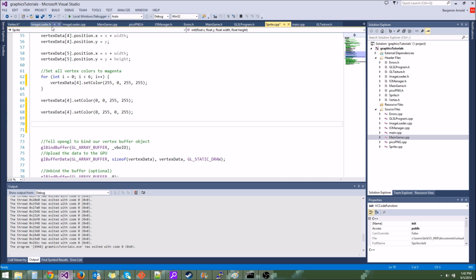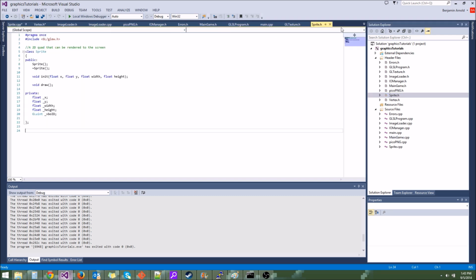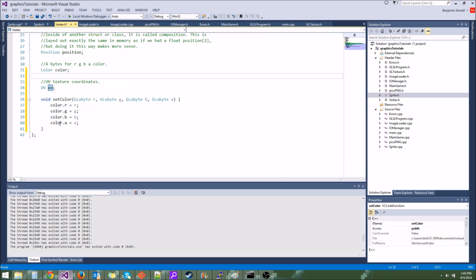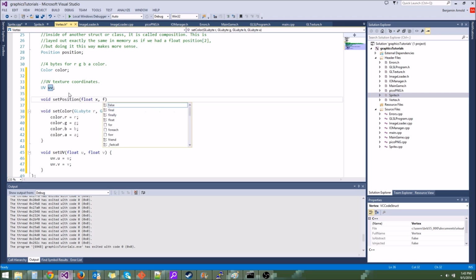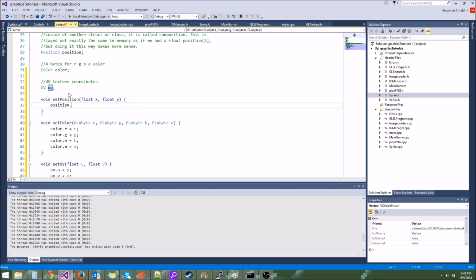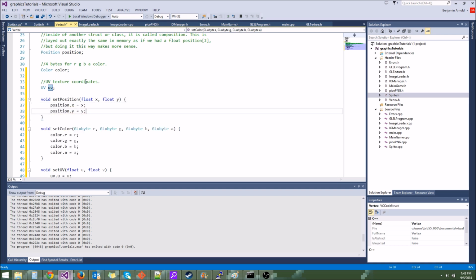So let's make a UV setting function, and we can do the same thing with position. I always lose the header files. I should pin it. So I will pin sprite.cpp and I will pin sprite.h. So let's make, oh, that's not what I wanted to do. I wanted vertex.h. Whatever, that's fine too. Let's do a void setUV, and we're going to say float u, float v, and this will just say uv.u equals u, and uv.v equals v. And let's also do the same thing for position to make this consistent. Void setPosition, and we're going to say float x, float y, position.x equals x, position.y equals y. There we go. There's our three functions.